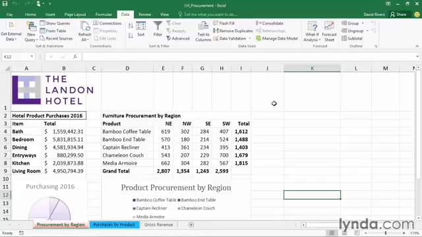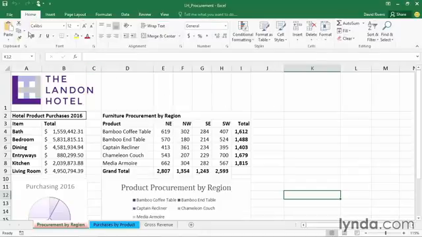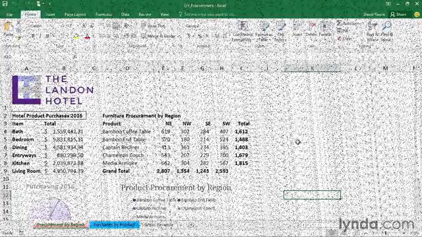And now that we're a little bit more comfortable with our user interface here in Excel, it's time to look at some new charts that are at your fingertips. That's coming up next.